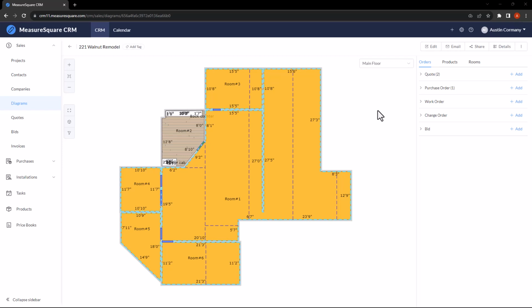Hey guys, Austin with MeasureSquare here, and today I'll show you how to create a work order in MeasureSquare CRM. We'll start from the diagram screen and click on Plus Add.